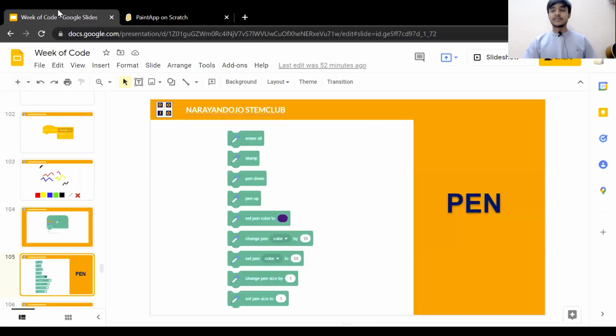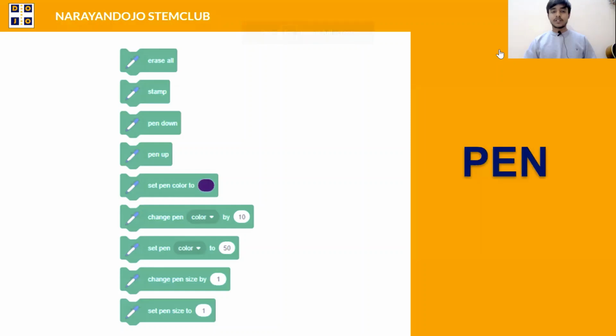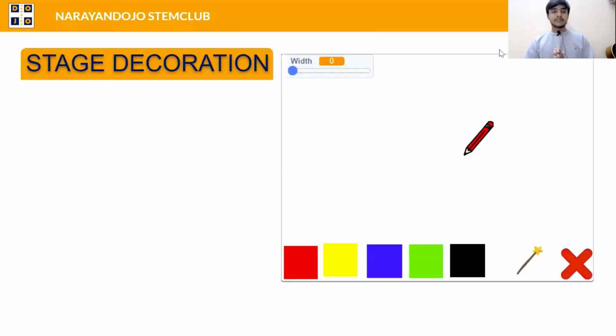So again, come to the slides. So we are done with adding the pen extension. And now decorate your stage by combining the background and the sprite. So for the background, there is no need to add the background, because as you are able to see on the screen, the background is white. So there is no need to add the background in this paint tab.